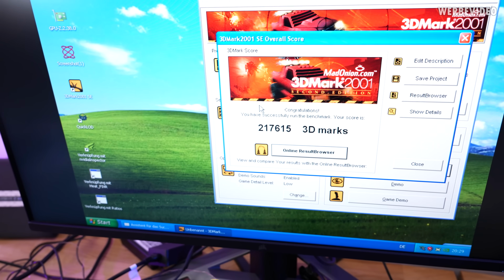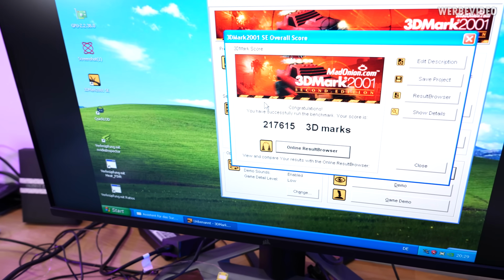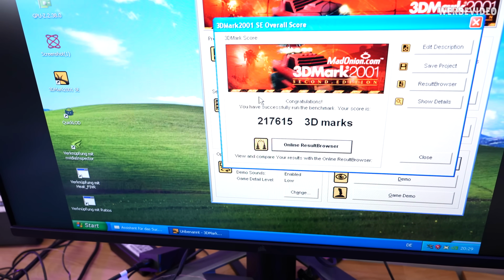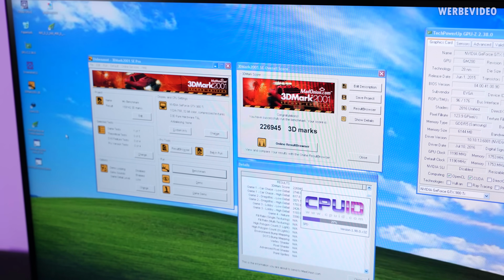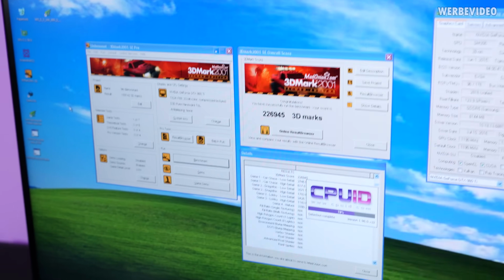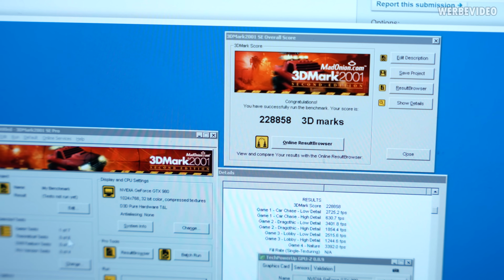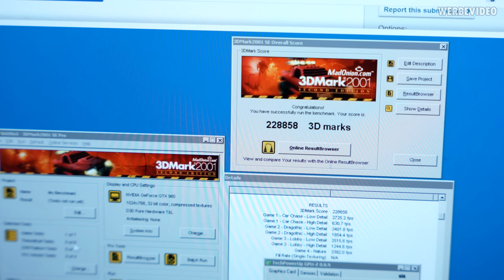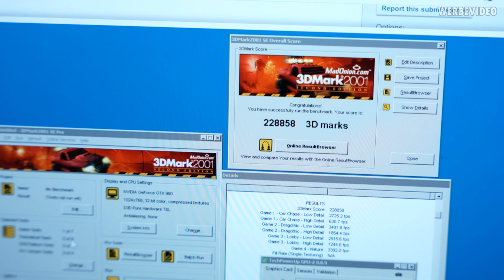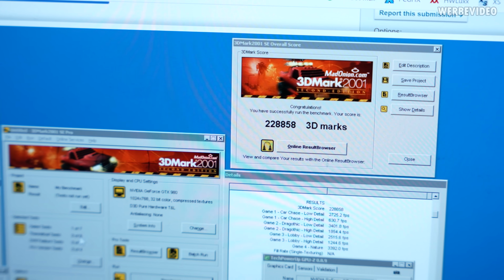We were just performing all the different subtests at different clock speeds and we're getting there, 217K now. We're getting closer and closer, 226K. And that's the previous record, 228,858 points. That's where we want to be at. Ideally somewhere at like 230K.